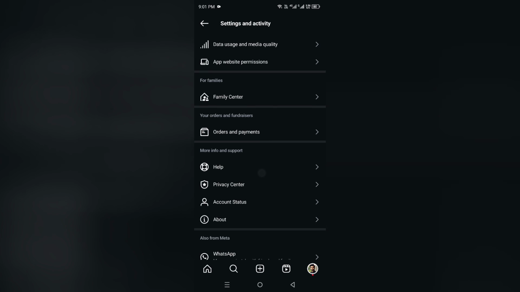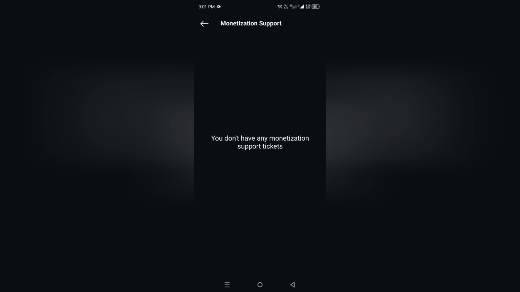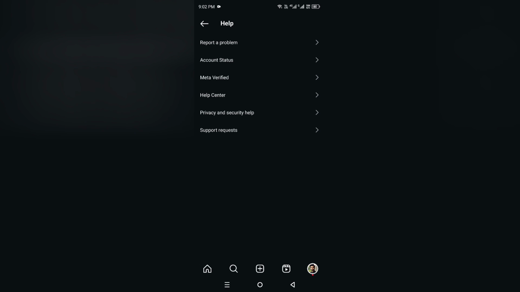But let's say you're eligible but you're still not getting the tools, then you have to go to the help, and after that you have to go to the support request, and then you have to go to monetization support. There could be any sort of violation or maybe a ticket regarding this issue, so you can click on it and then you can go for appeal or to contact support.